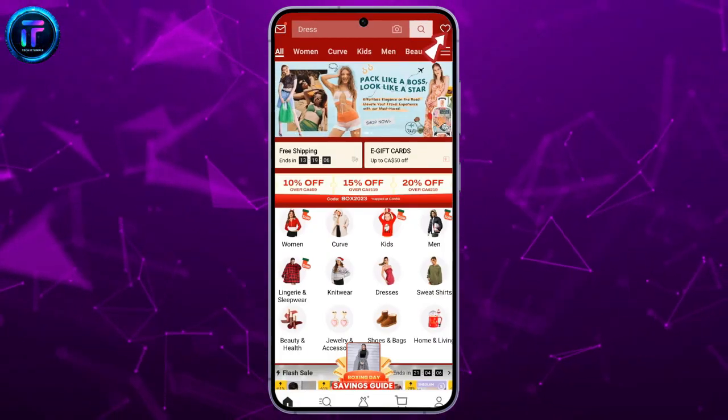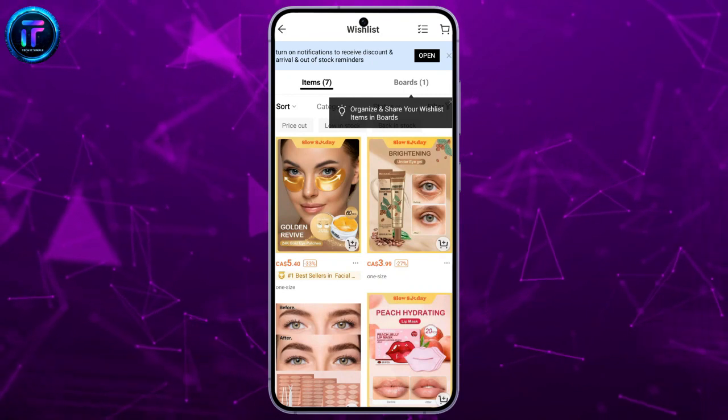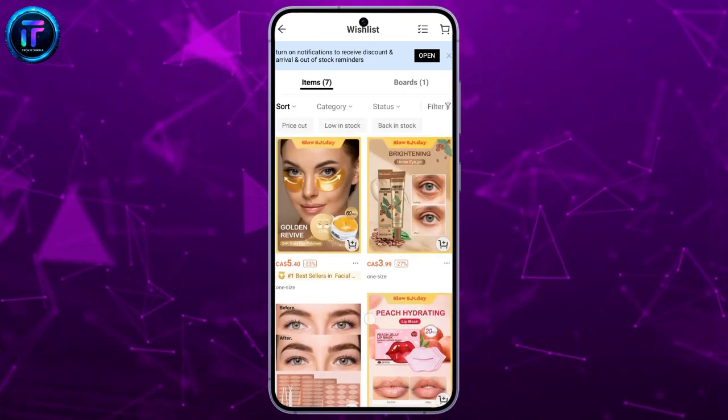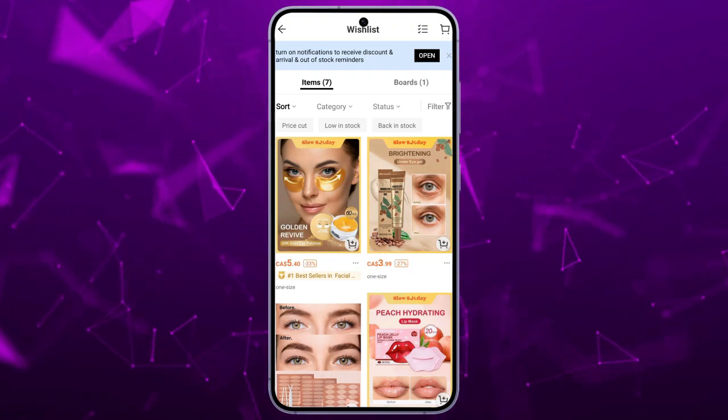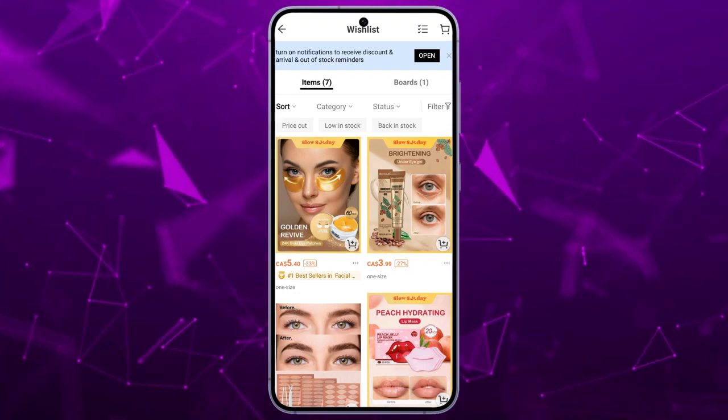You can now go back to the home page and tap on the heart icon at the top right side of the screen. It will open your wish list. As you can see, all of the products are now added to the wish list.